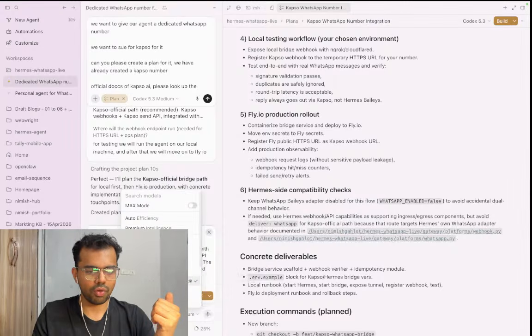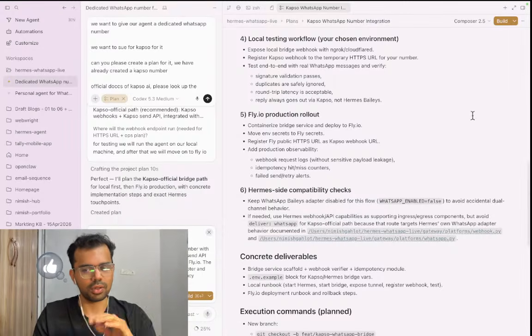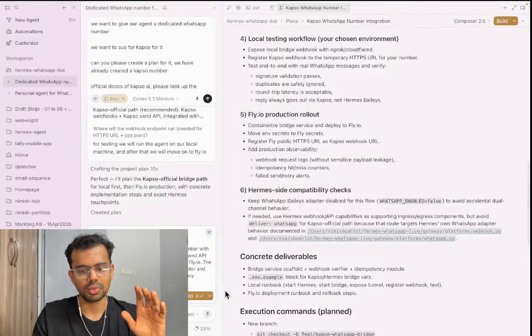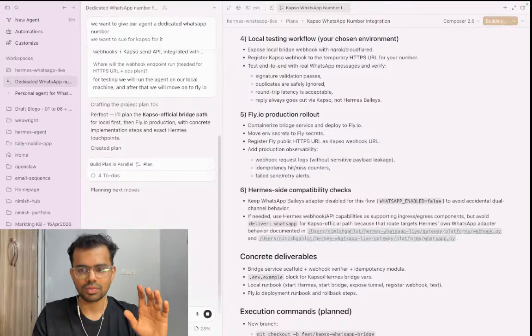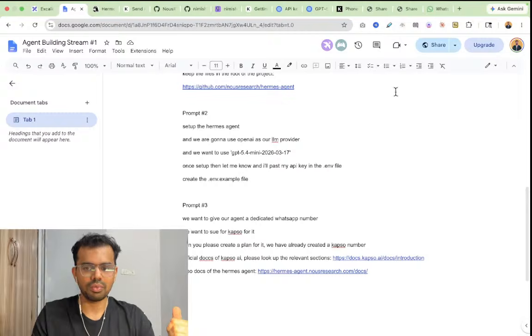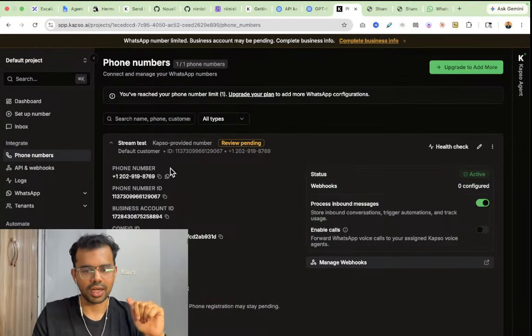So I will move on to Cursor 2.5 because it is much faster when it comes to building, and I will ask it to build in parallel. So it is now getting started on building all of it. Meanwhile, let's go back to Capso and see if our number is connected yet or not.